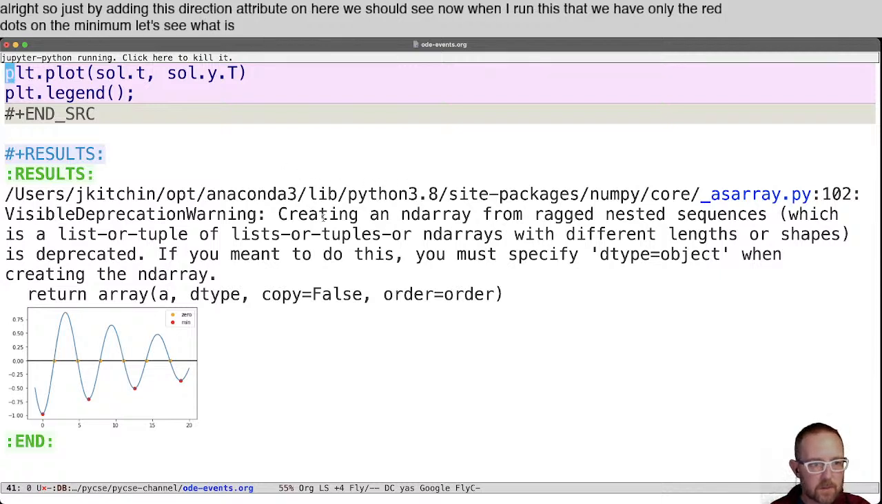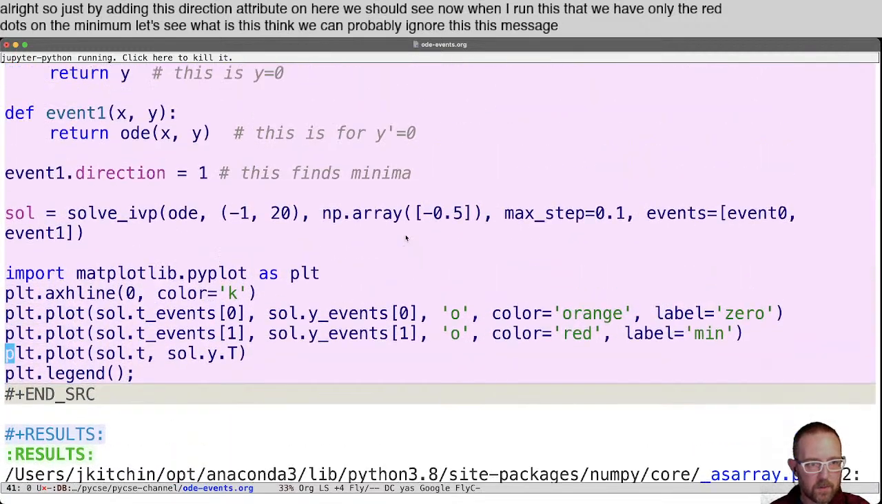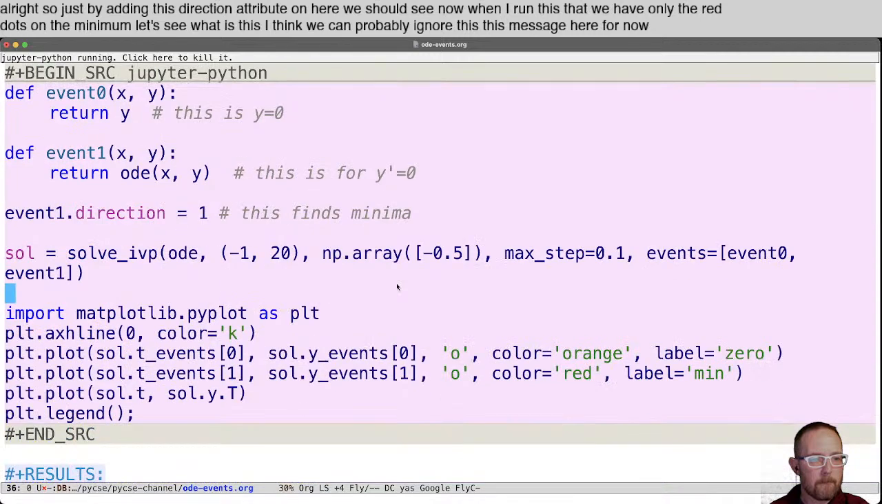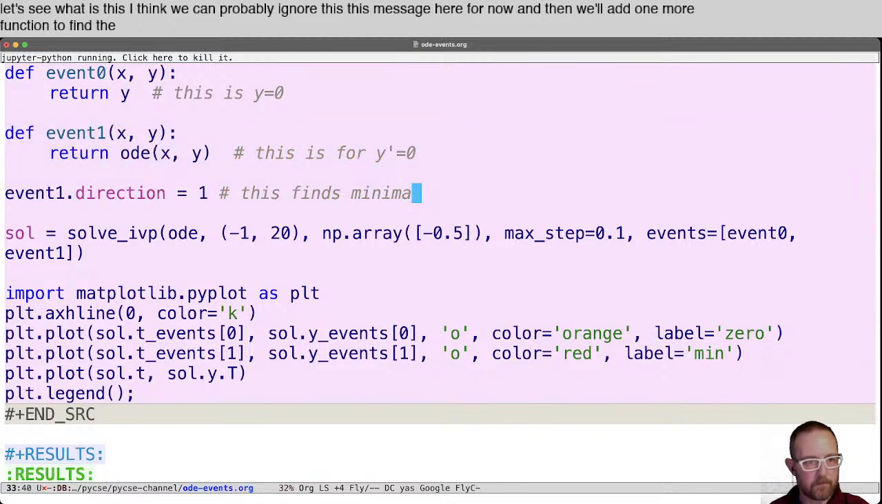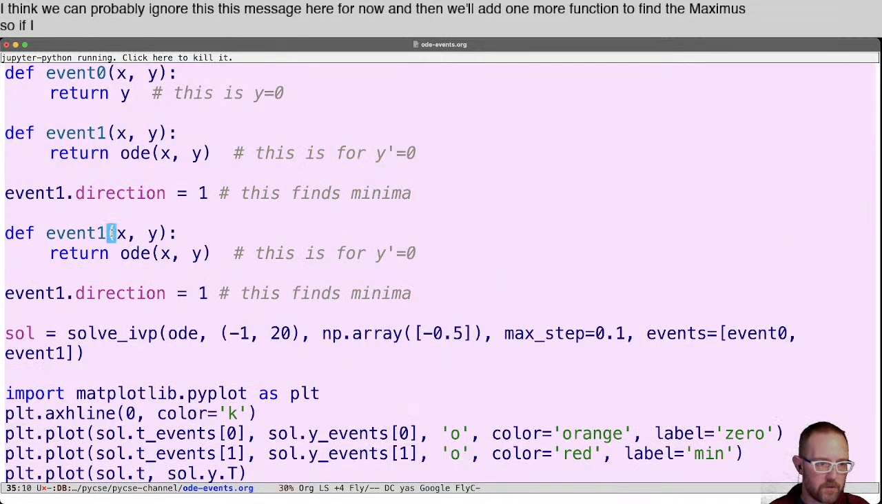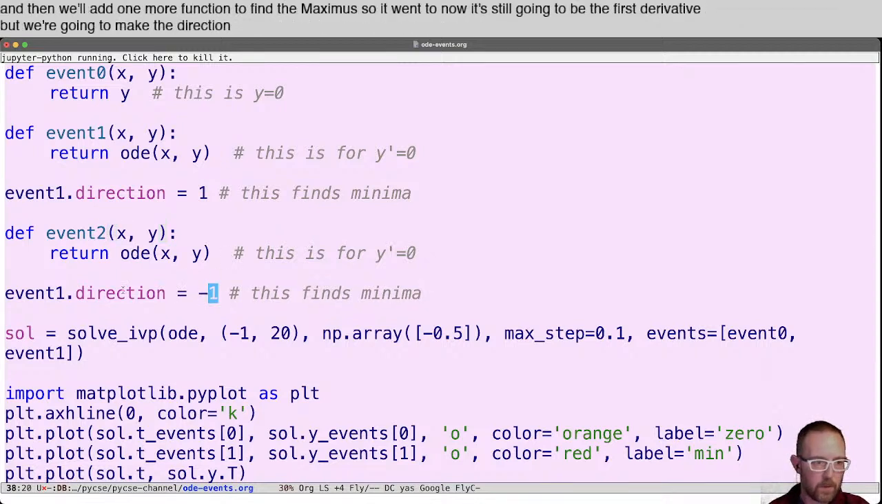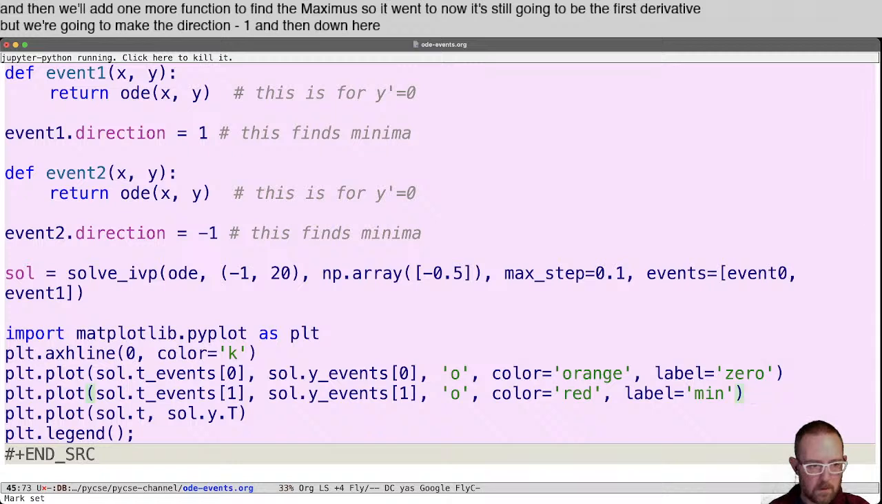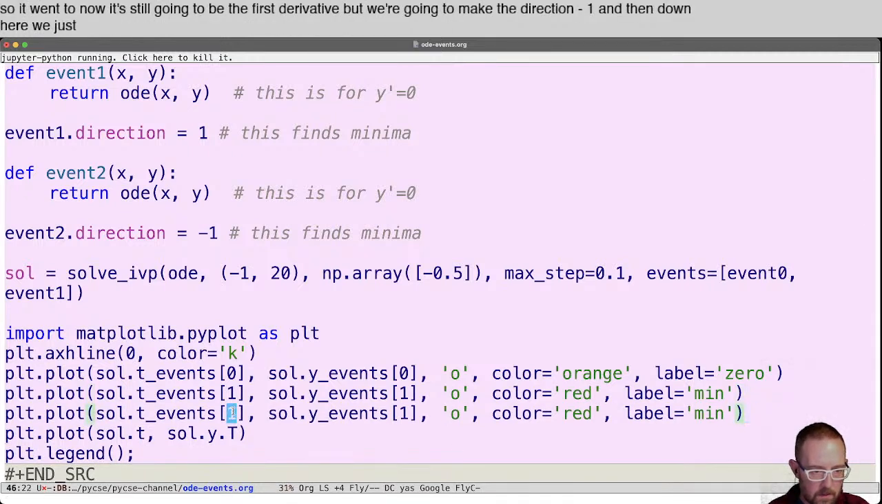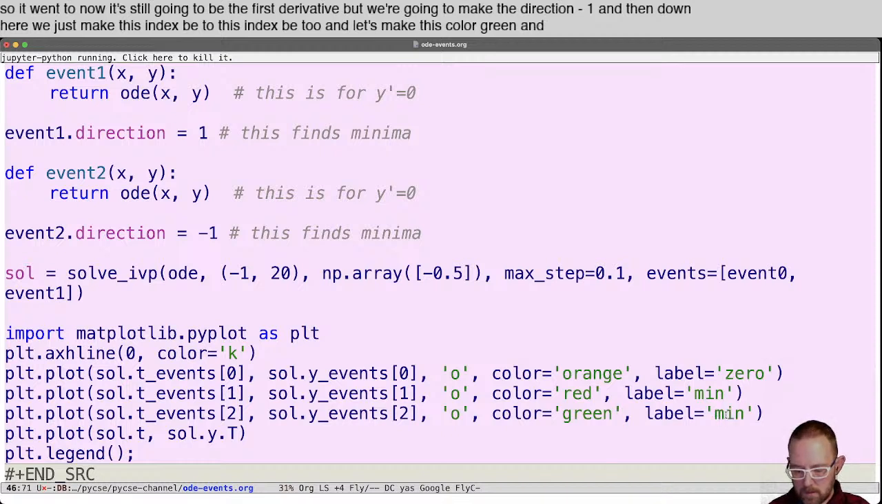Let's see, what is this? I think we can probably ignore this message here for now. And then we'll add one more function to find the maximas. So event 2 now is still going to be the first derivative, but we're going to make the direction -1. And then down here, we just make this index be 2, and this index be 2, and let's make this color green, and make this a max.